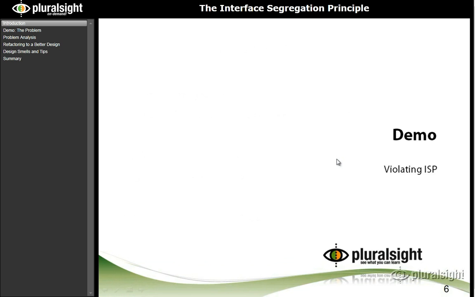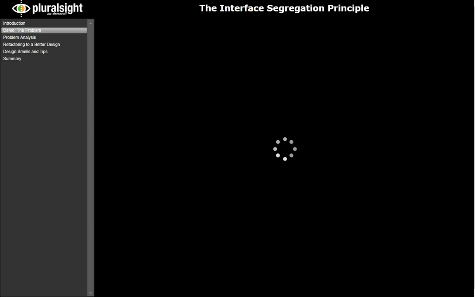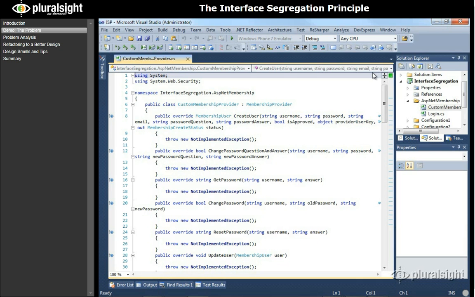Let's go ahead and look at an example showing how violating the interface segregation principle results in a worse design. Let's take a look at a real example first.